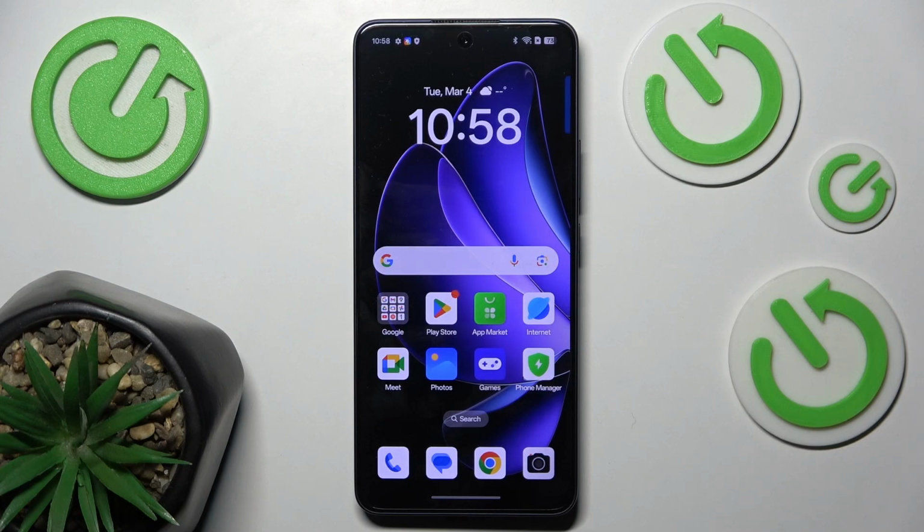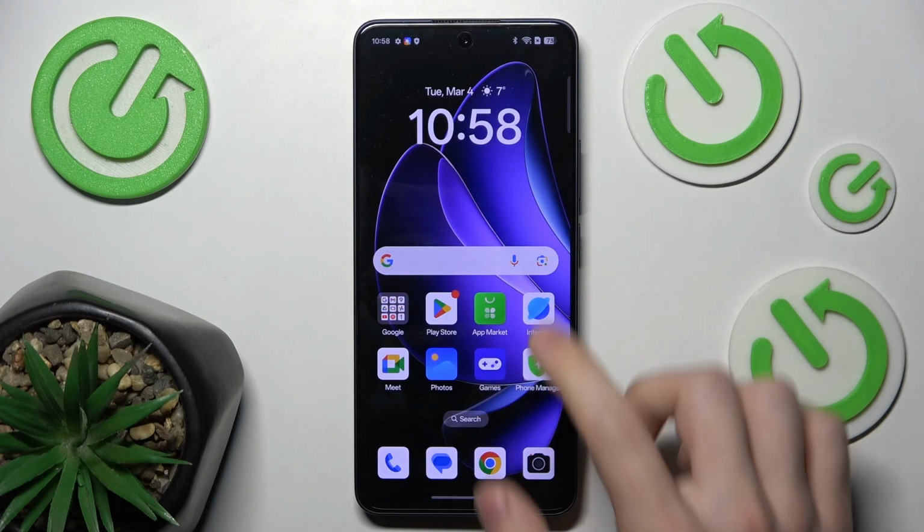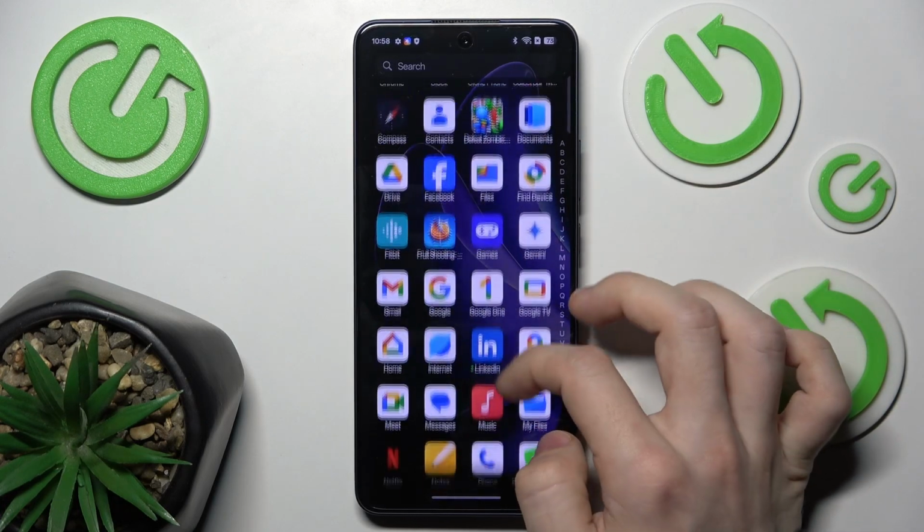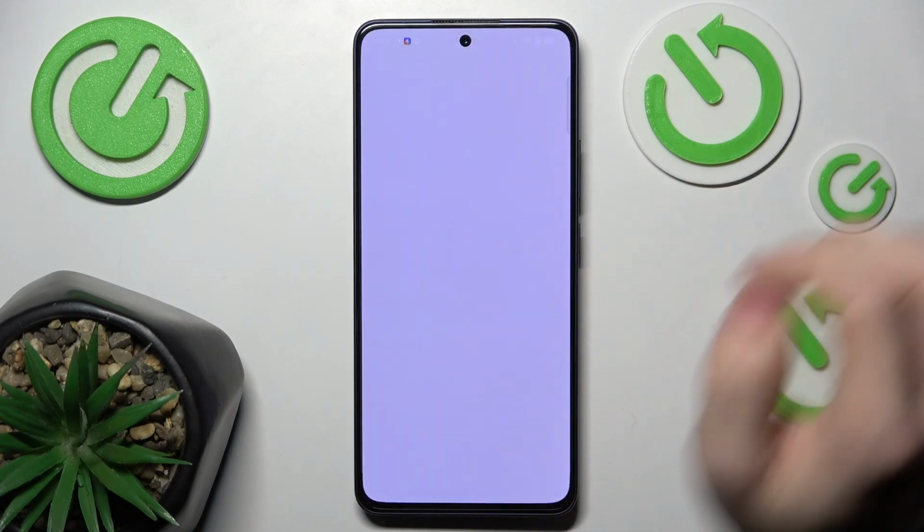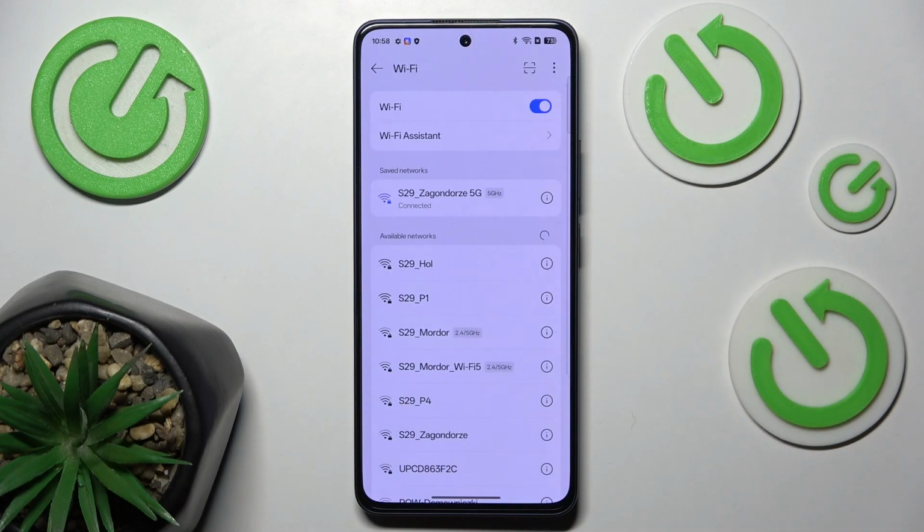This is important for the further steps, as well as for overall usage of your phone, because it allows you to do way more tasks than just messaging and making calls. So let's go to the settings and Wi-Fi.